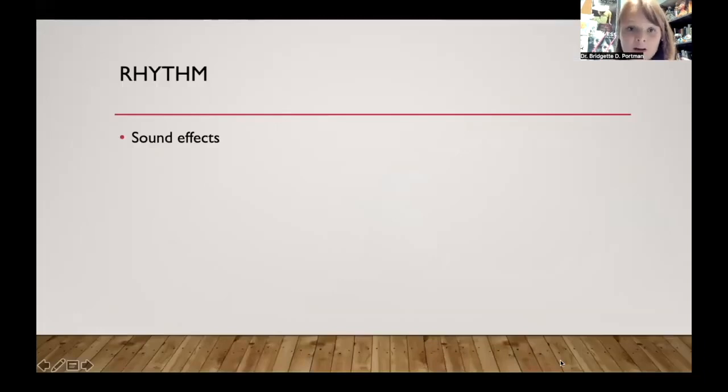Another way to incorporate rhythm is actual music, right? So the background of a film will usually have a musical soundtrack, right? So you can use music to help communicate mood. For example, you can have more tense music when the scene is tense or frightening. You can have happy music when the scene is happy.